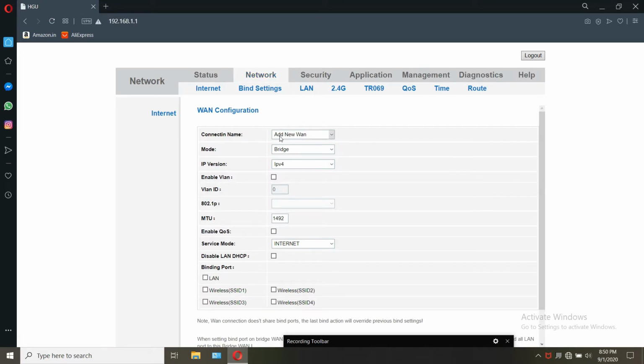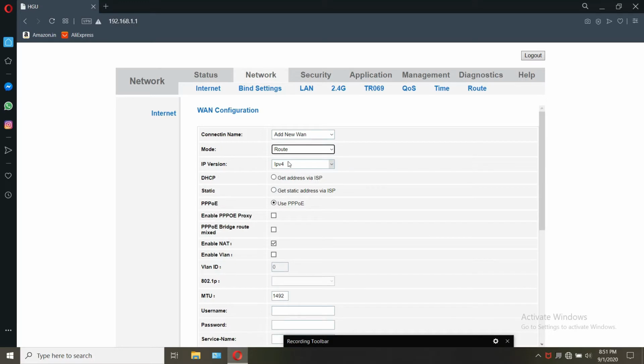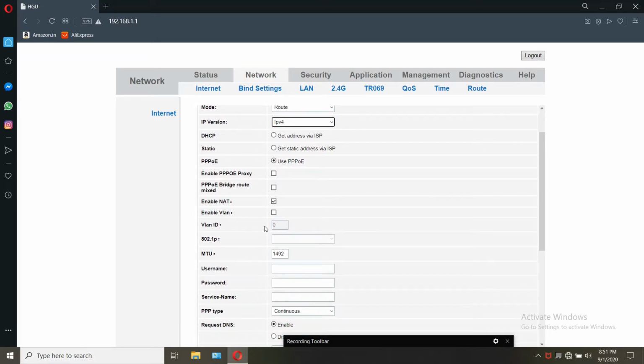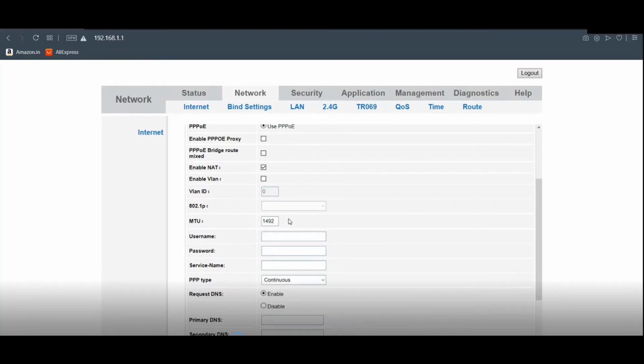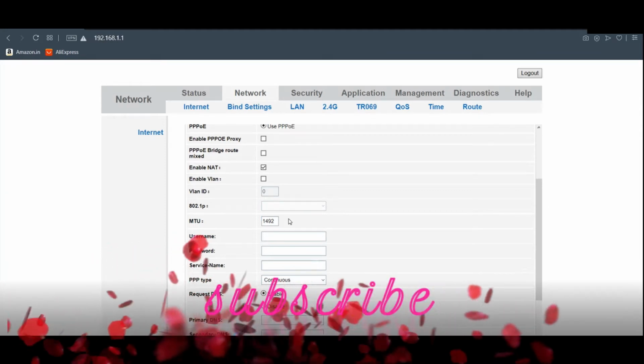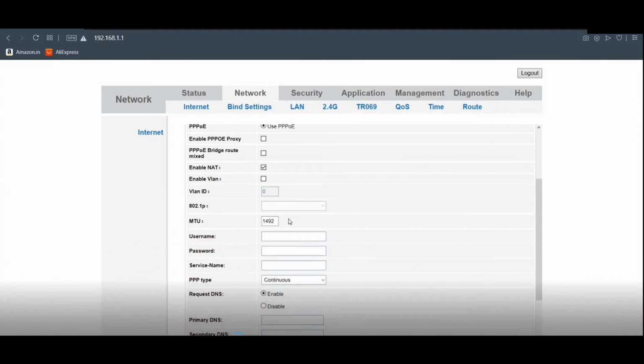Now for the WAN configuration part, in the connection name you add a new one, mode route, IP as IPv4, PPPoE mode of IP acquisition. Railwire connections are not VLAN tagged, so you can simply disable VLAN. The 802.1p and MTU need no change. In case you are experiencing an issue where some sites don't open, then change it to 1400 or 1460. If not, then let it be the default 1492.